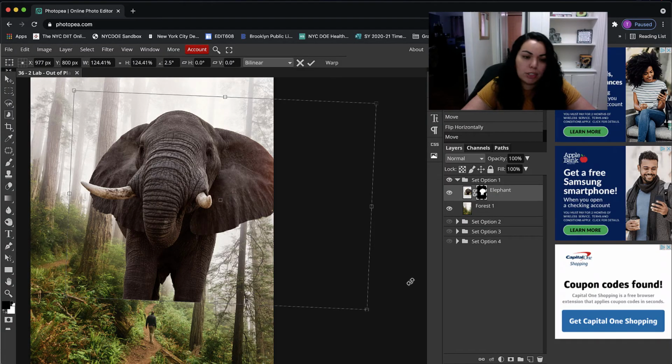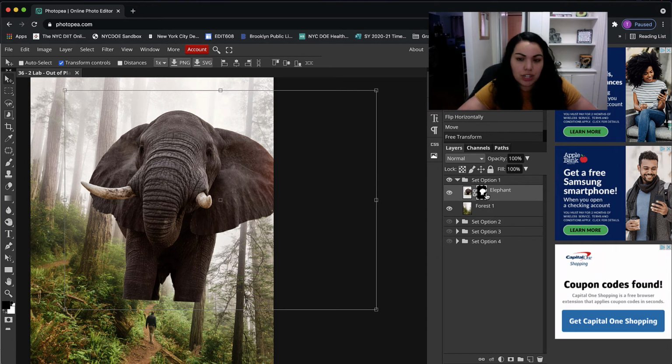Now, especially with the image I chose, the elephant's legs are chopped off at the end. So I want to work on figuring out how to blend this image into the background. And I want the elephant in the scene to be integrated in some way. You're going to add a mask, if you don't have one already, to your animal and start hiding parts of the animal that would be behind a component of your scene.